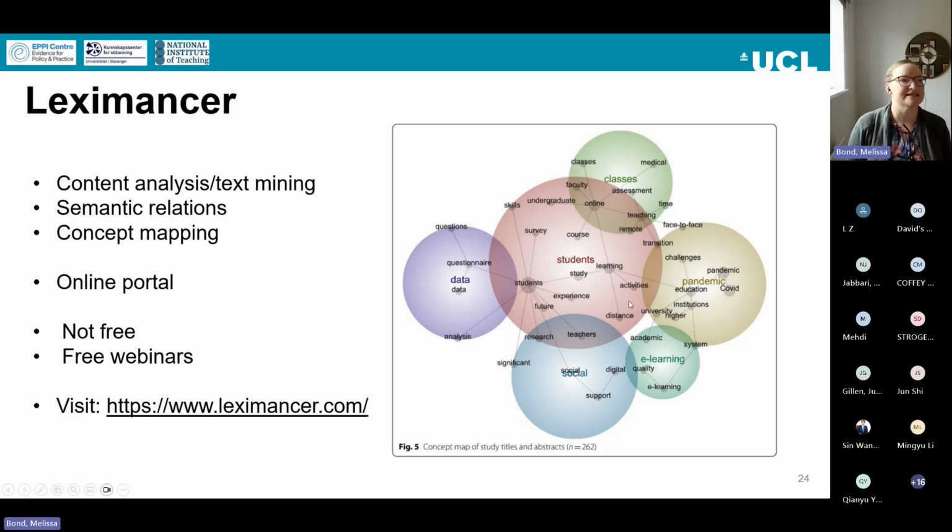So, for example, here in this case, students, pandemic, social, data, classes, e-learning. I mean, no two guesses about what study this particular evidence synthesis was looking at. It was looking at, obviously, teaching and learning during the pandemic. And then it provides some key concepts within those bubbles and shows you how those concepts are connected together. So in a way, it is a starting point for developing the key themes, or gaining an understanding of what key themes are emerging from the evidence that you're synthesizing.